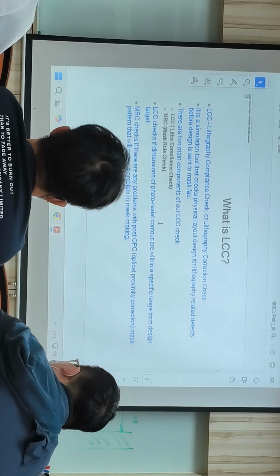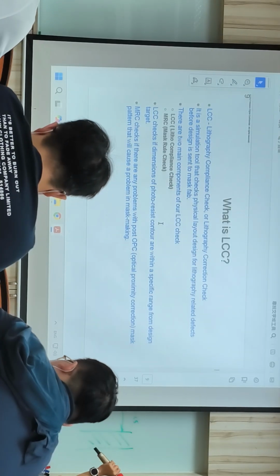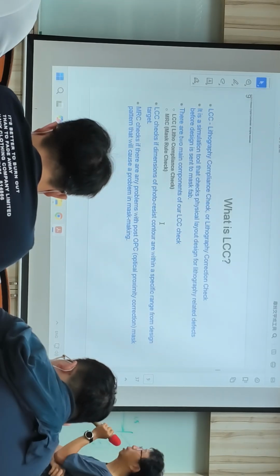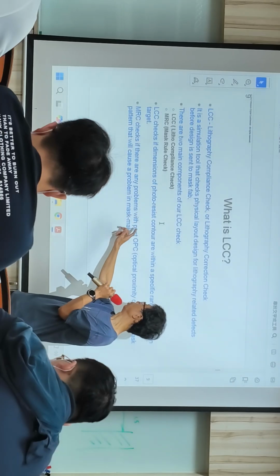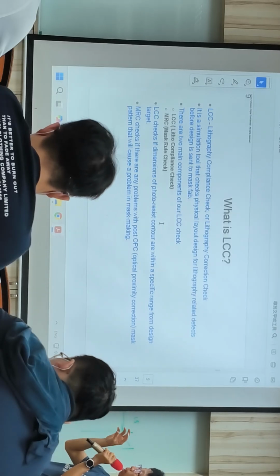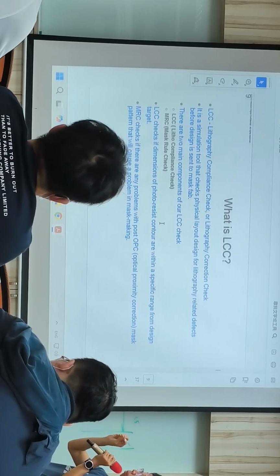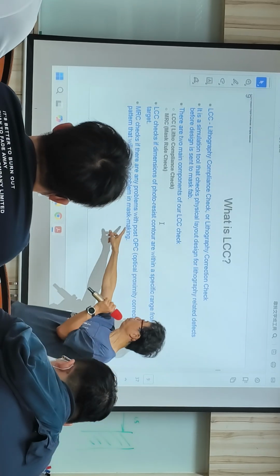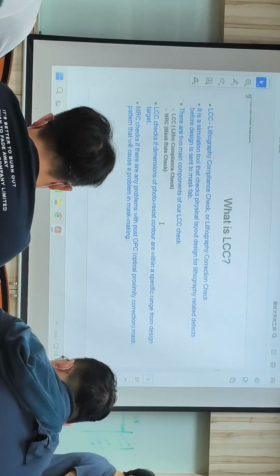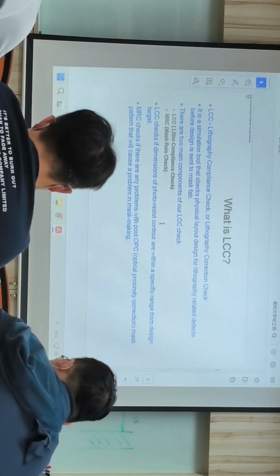LCC checks if the photoresist contour is within the range from the design target. And MRC checks if there's a problem with the post-OPC mask, whether it can be done by the E-beam or not. When they do the mask making, a lot of the time it is E-beam. Is it okay to do the E-beam writing or not? That is what MRC is doing.